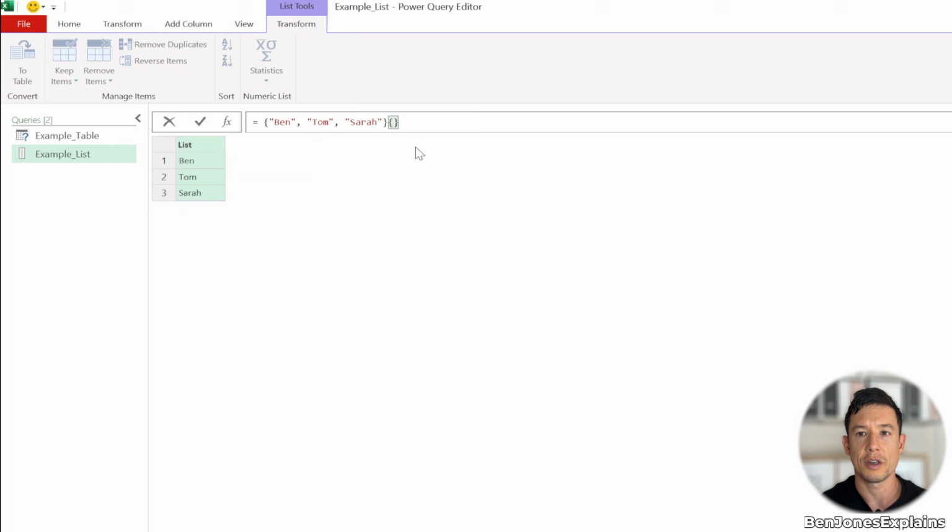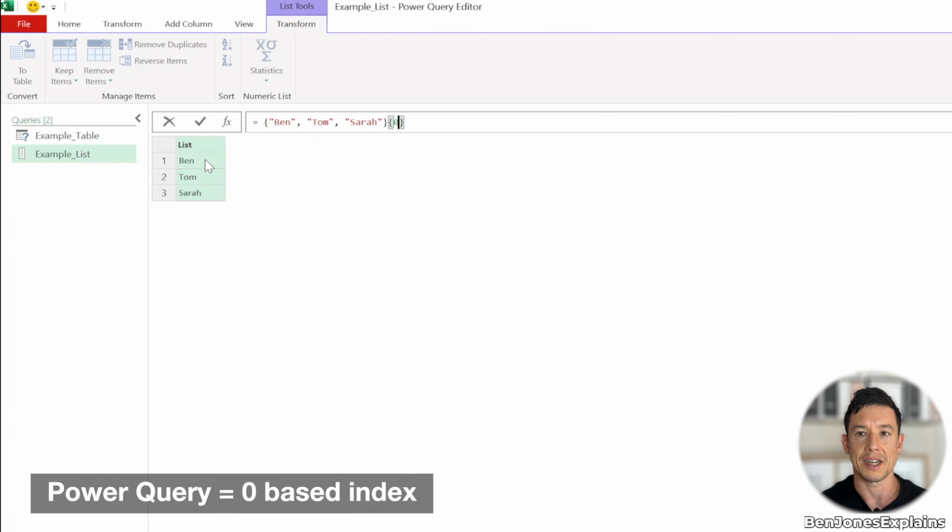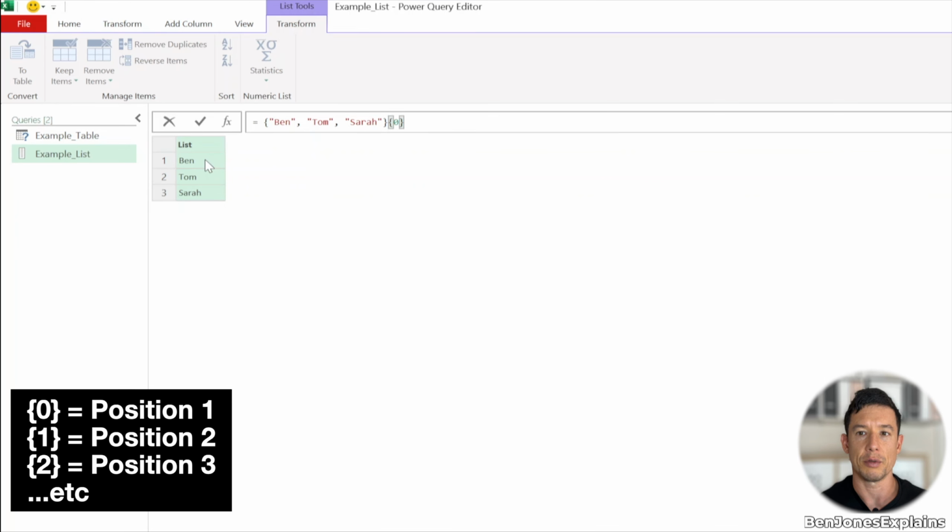Now if you think of a list as just a simple ordered collection of data, like a row of boxes on a desk, each box can hold a value, and you can grab each value or the contents of each of those boxes by the order that they're lined up on your desk. So where we've got our list there, we could put in curly brackets and the index position. So if I was to put 0, this is going to return Ben, because Ben is at position number 1 within our list. And Power Query uses 0-based indexing, which means it starts counting from 0 rather than 1.